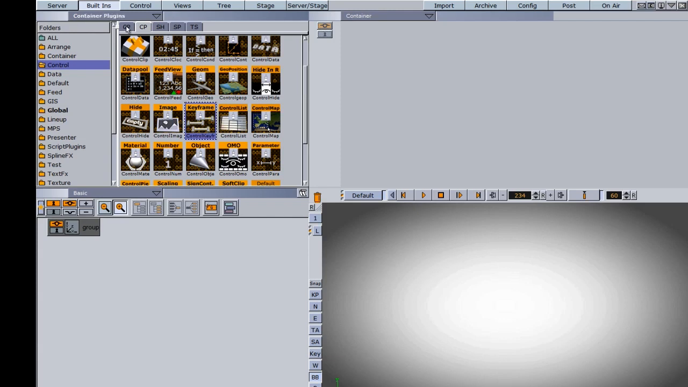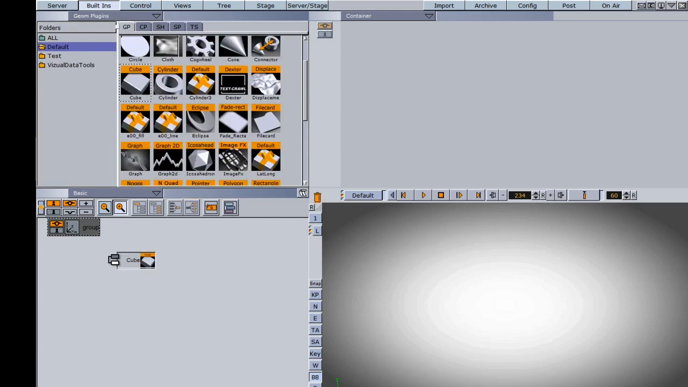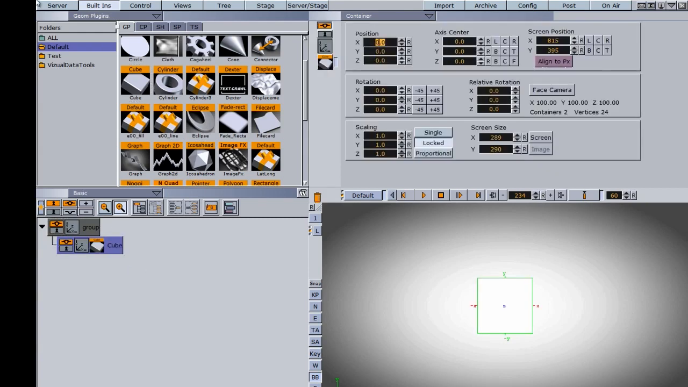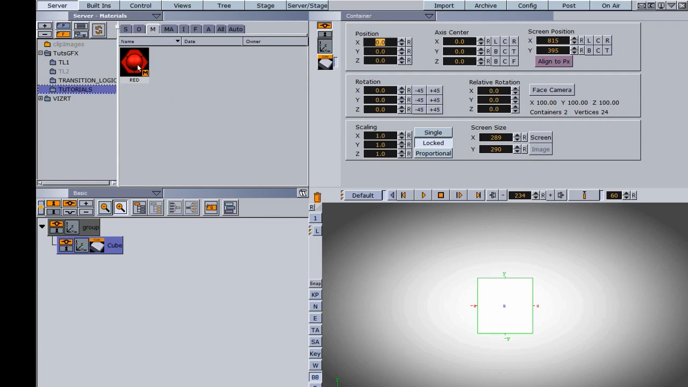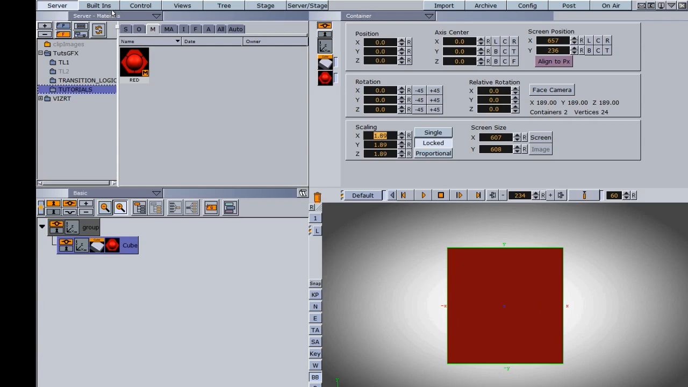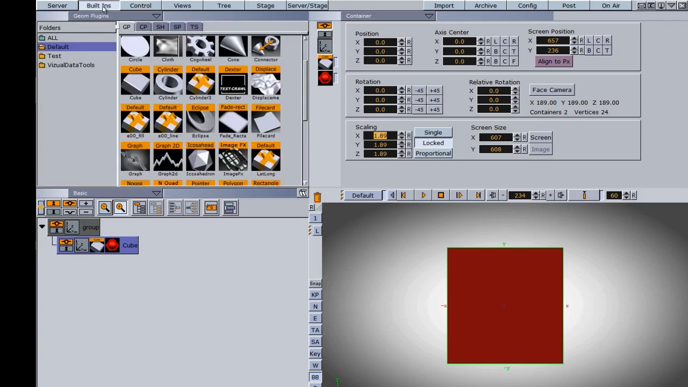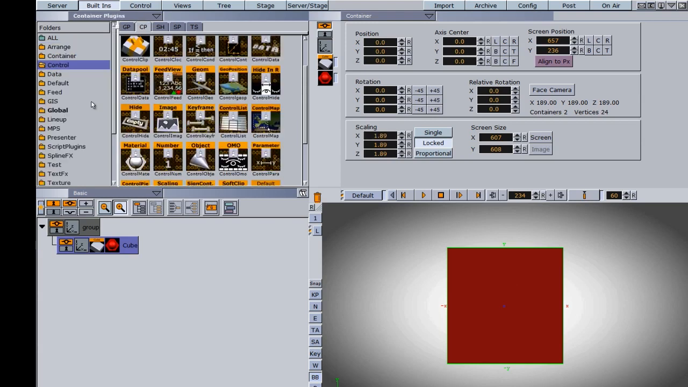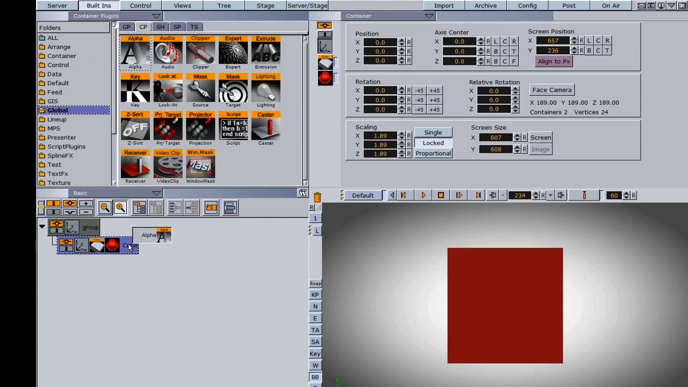Now I'm going to go into my built-ins tab and drag a cube down as a subcontainer of my top level group. I'm going to go into my server and we're going to throw a material on this as well, just so we'll be able to see it a little bit better. I'm going to scale this up. And let's say in this example, we want to give the operator the ability to adjust the alpha. So I'm going to go into my built-ins, into my global folder here, and drag the alpha function onto my cube container. And I'm going to click on the alpha.